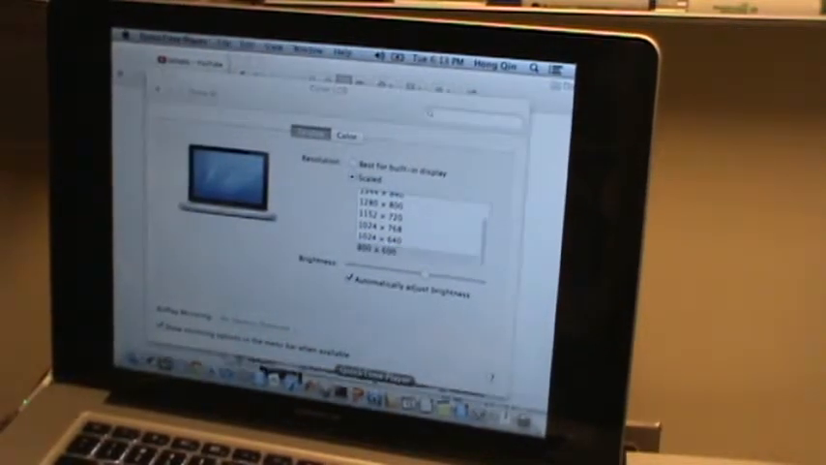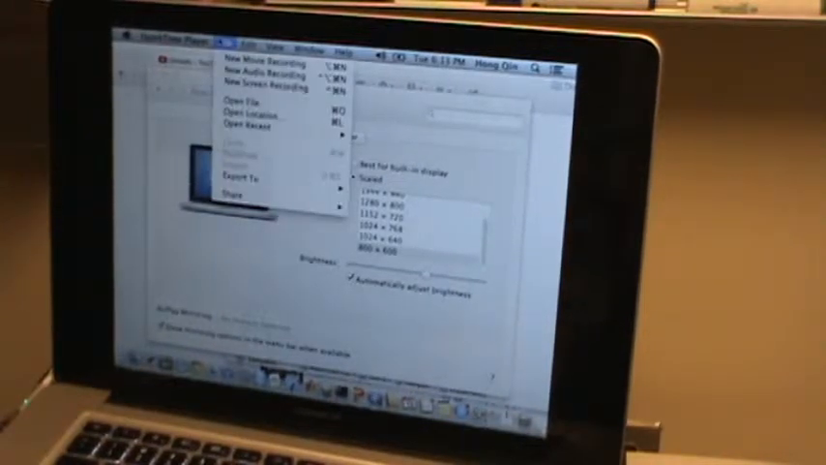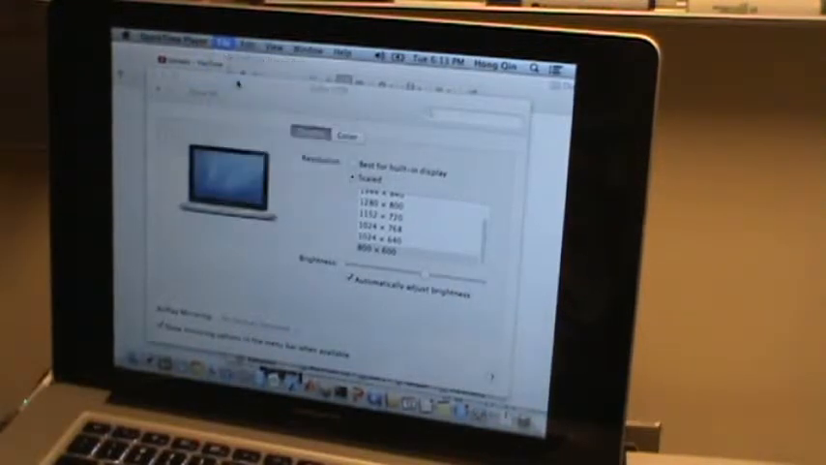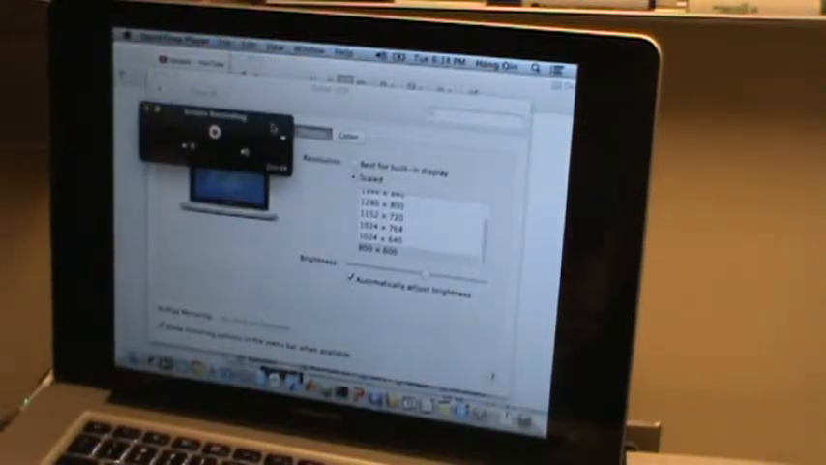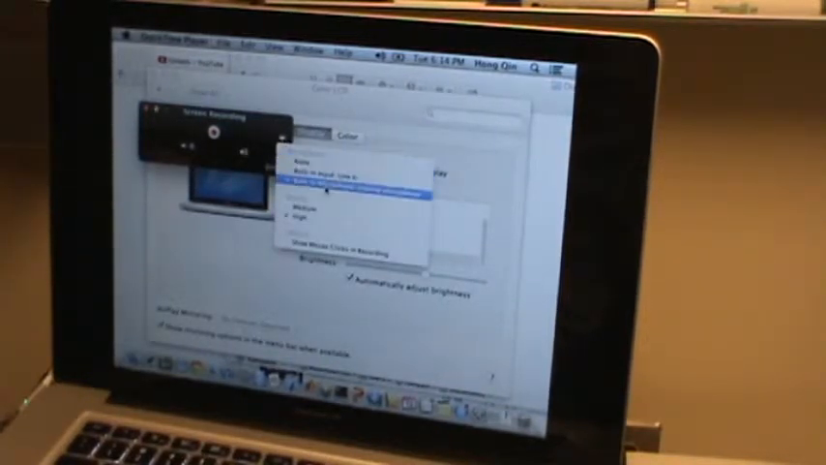And then we start QuickTime Player. Now screencast is in File, New Screen Recording. Once we click that, it's actually very important where the sound will come from. The sound is in this lower triangle, and once you click that, if I choose built-in microphone, internal microphone, that's where the sound will come from.